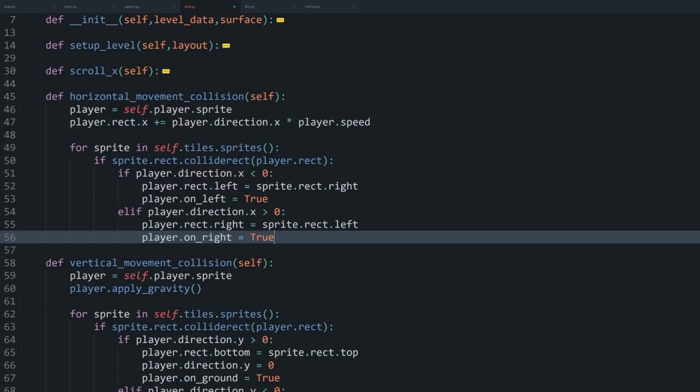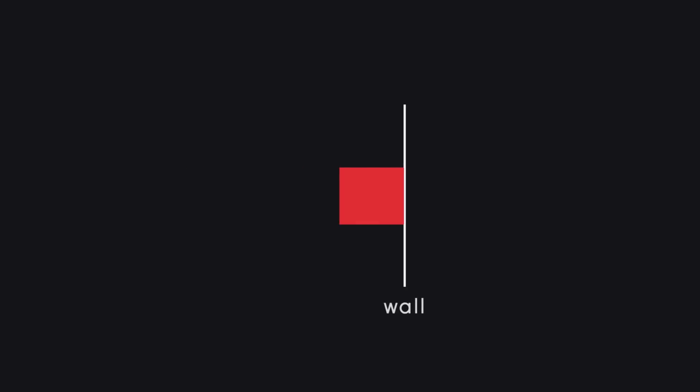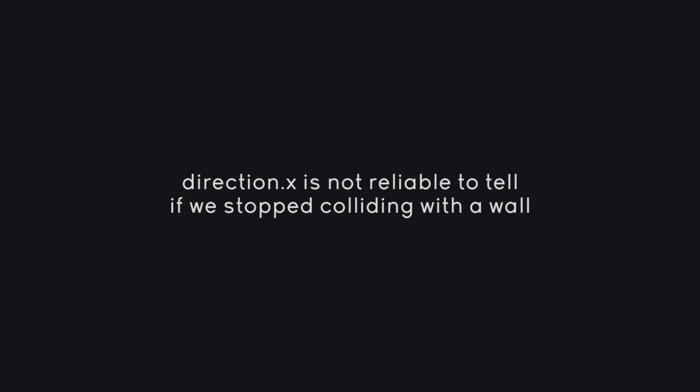So now we can switch on the attributes if the player is colliding with a left or right wall. However, the problem now is turning these attributes off or setting them to false is kind of more complicated. So let me explain the problem here. Let's say our player is moving to the right and then is colliding with an obstacle. So we set player on right to true. But now the player keeps on pressing right and jumps. In this case, the player is not colliding with a wall anymore, but player.onRight is still set to be true.